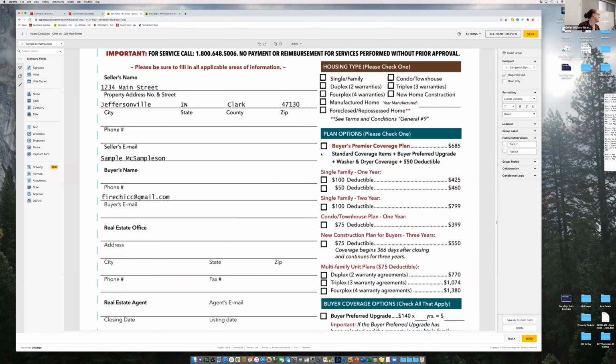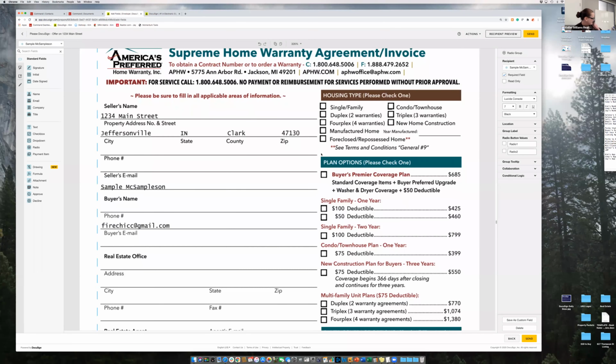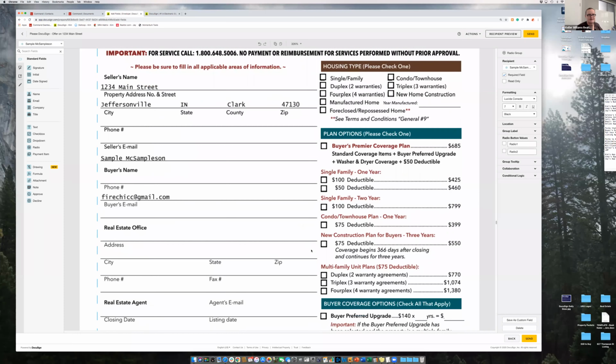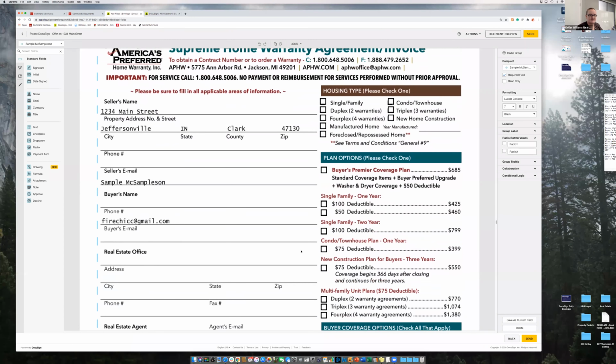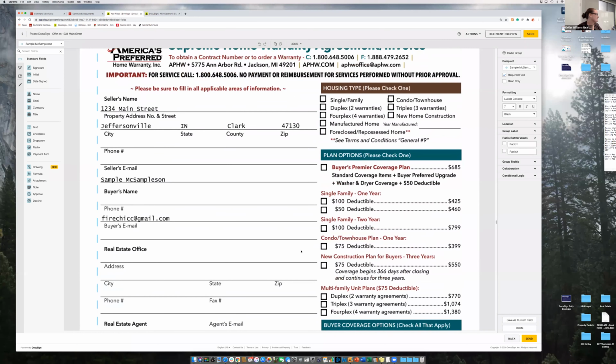Again, that's that famous APHW form. Real quick, the one thing that I get frustrated on with this form is it automatically fills in the buyer's email address. I don't want the other agent, I don't want the other seller to have that email address. So what I have to do is go back in and put X's over the top of that because it's refilled. So we're going to resolve that in the next couple of weeks.